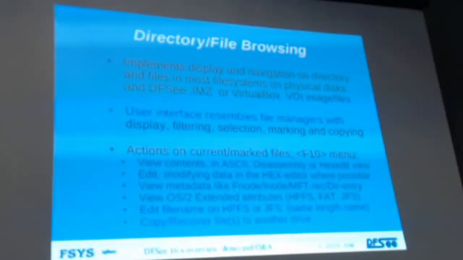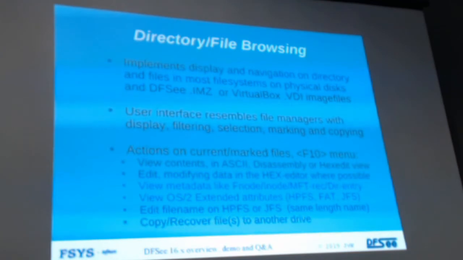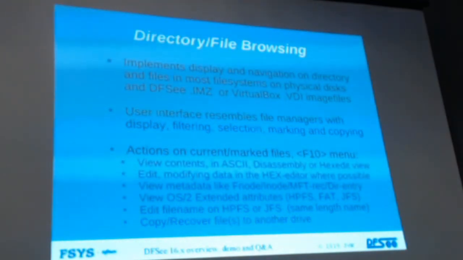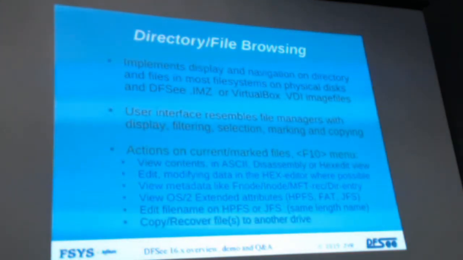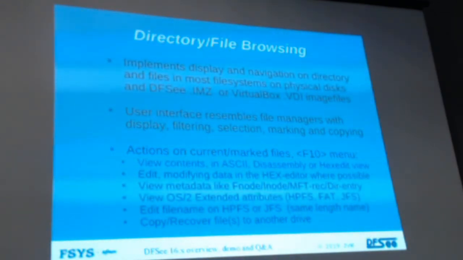Okay, some more details on that. If you're in the browser, you can view in ASCII, disassembly, hex edit, you can modify stuff. You can view some metadata because the browser knows about the metadata for the file, so you can look at things like the MFT records, you can look at the inodes or the fnodes that are associated with the files. You can open the hex editor directly on them, so you could modify stuff if you know what you're doing. You can look at the extended attributes if it's OS2.